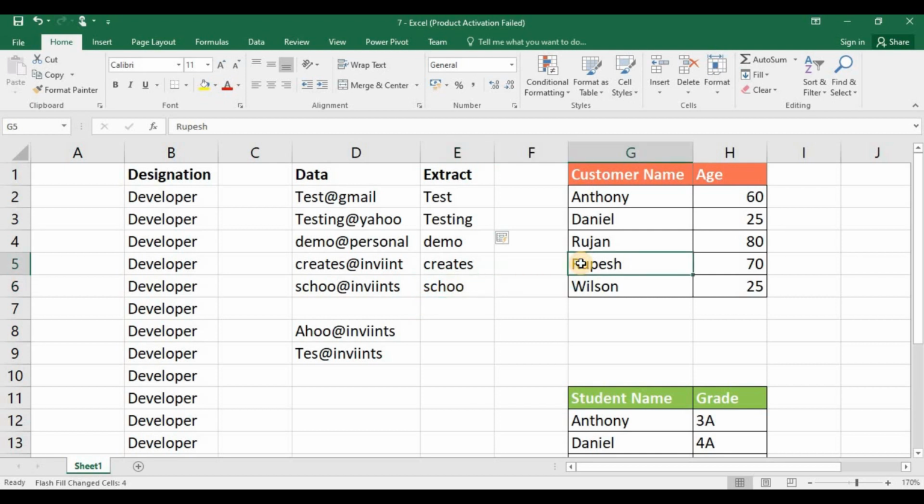Here I have a customer table. In this, we have customer name and age. I want to arrange this table data in alphabetical order based on the customer name. To do that, first select it. Remember, you should select the data along with headers. If there is no header, then create headers and select the data. Now, I have selected this customer table along with headers.